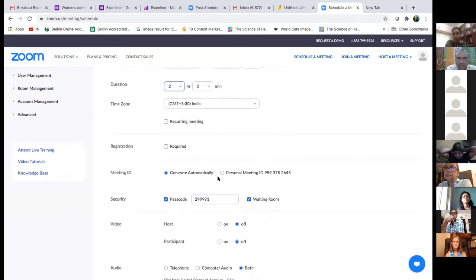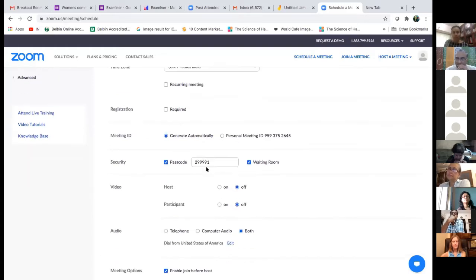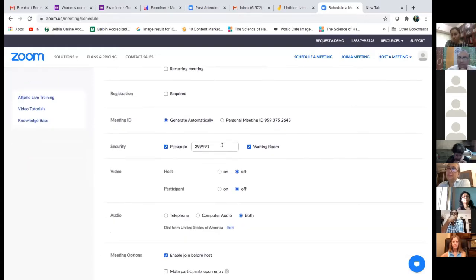Okay. Time zone is already set to India. Debbie, maybe you can do that because there's something over here that says registration. I haven't used that. See, you keep learning everything new. Maybe it's possible with the registration that's required. That could be a possibility. Okay, the passcode is already put in over here.